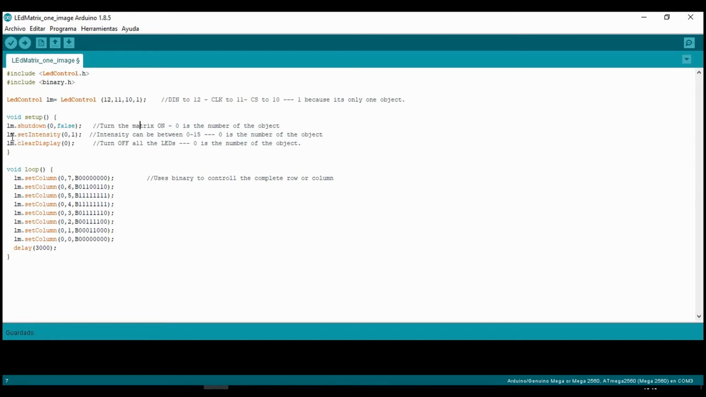In this case, the second instruction will be LM, because it's the name of my object, set intensity, and intensity number 0, because it is the object number 0, and the intensity will be set to 1. You can set intensity with values between 0 and 15, where 0 is pretty dimmed and 15 is really bright.